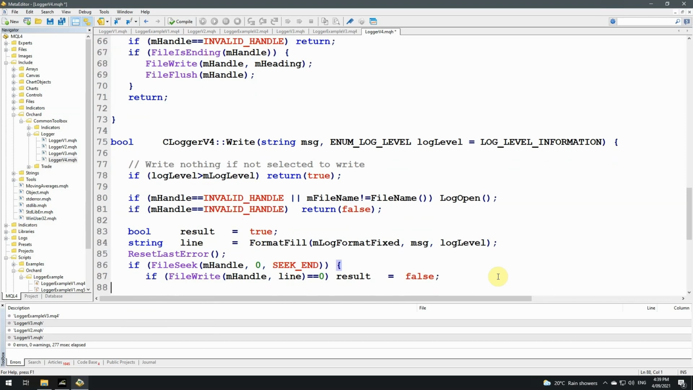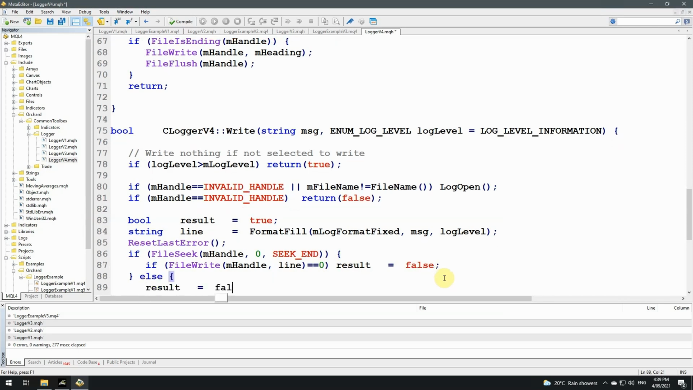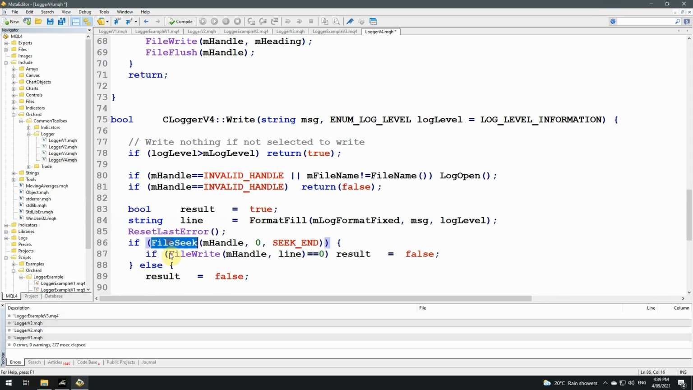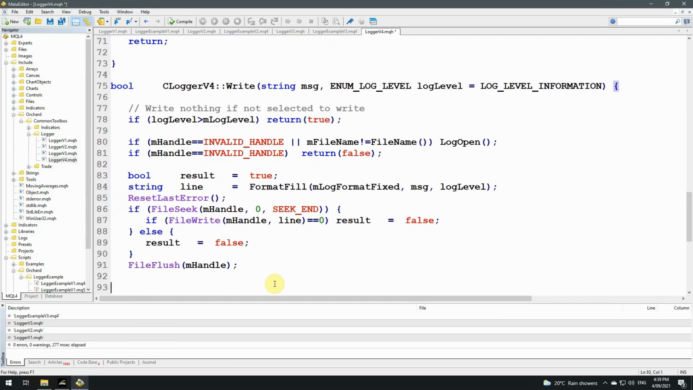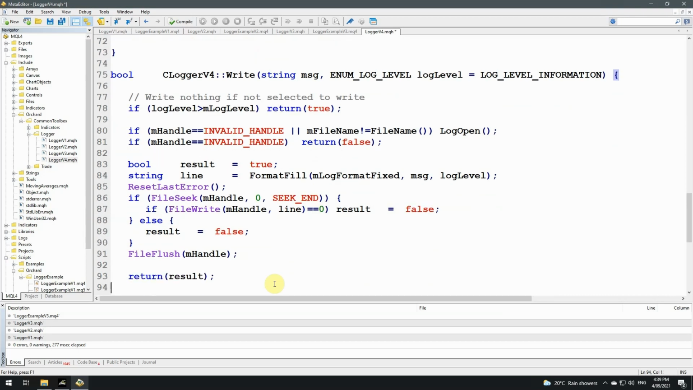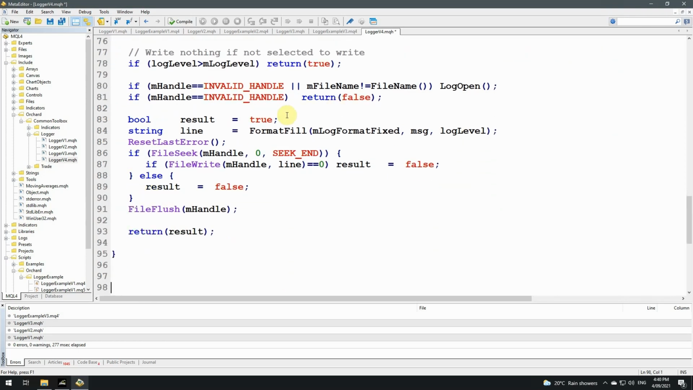Move to the end of the file, attempt to write. If the attempt to write returns a 0, then my result is false. Else, and this else matches the file seek, so if I was unable to seek the end of the file, then I also set the value for return to false. I flush the values from memory into the file, and then just return that result. And that's the end of the v4.